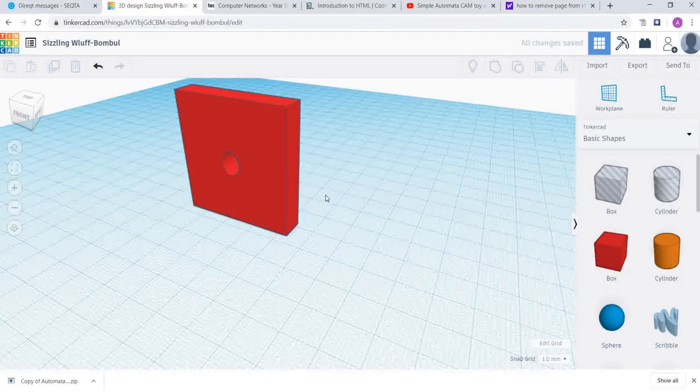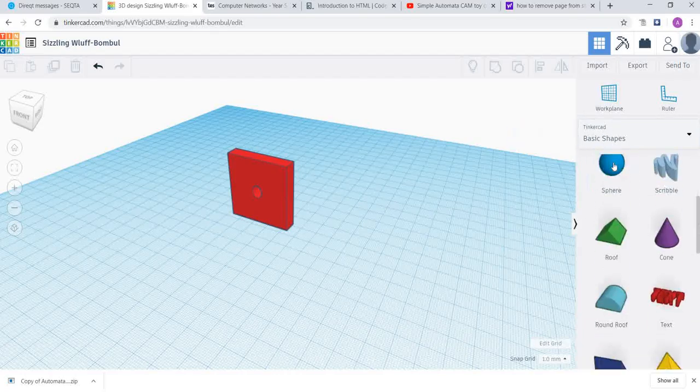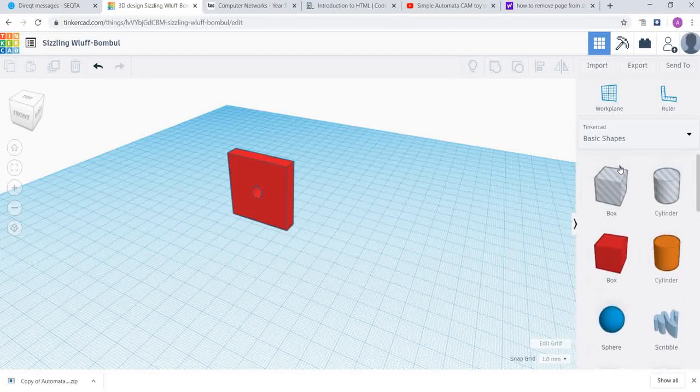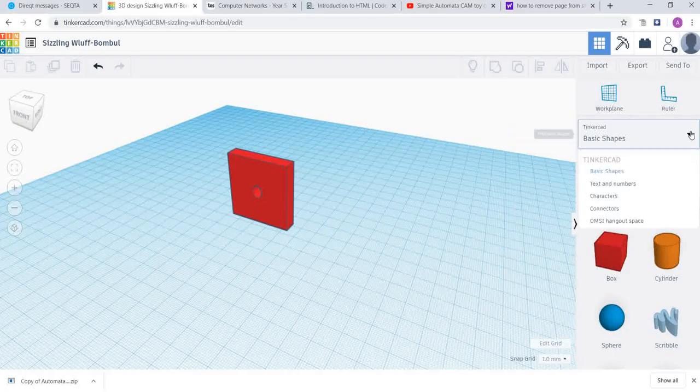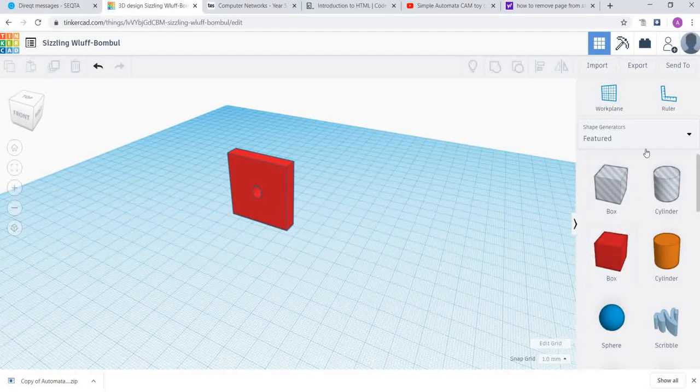So you have your first shape, your box. The second shape that we are going to do is the eccentric cam. Looking at the Tinkercad basic shapes, they only make certain shapes but do not have an eccentric cam. So how are we going to make an eccentric cam? If you click on the basic shape, you can see all the Tinkercad basic shape characters and connectors. You are going to use the shape generators here and use the featured function.